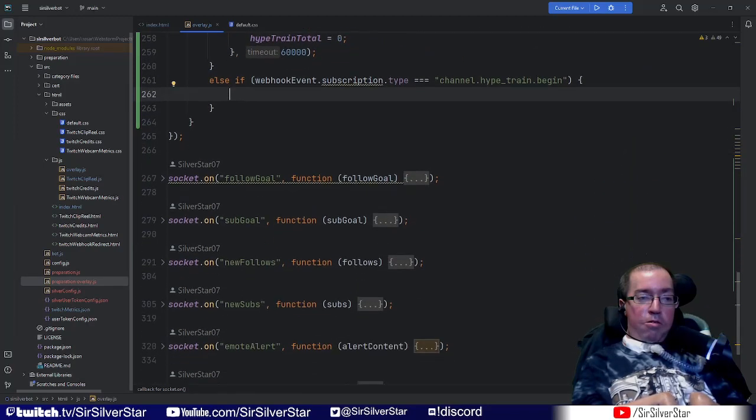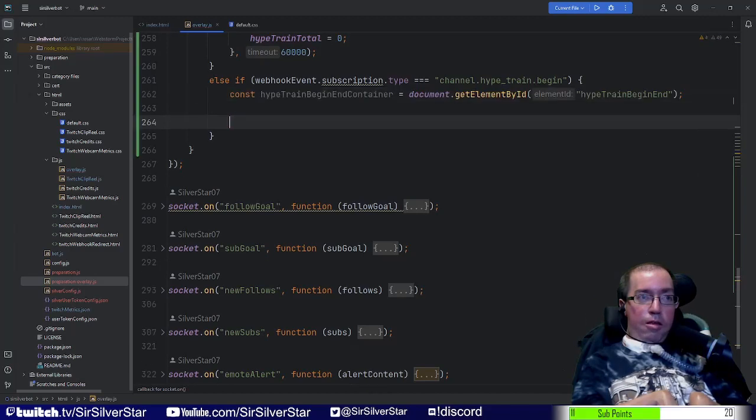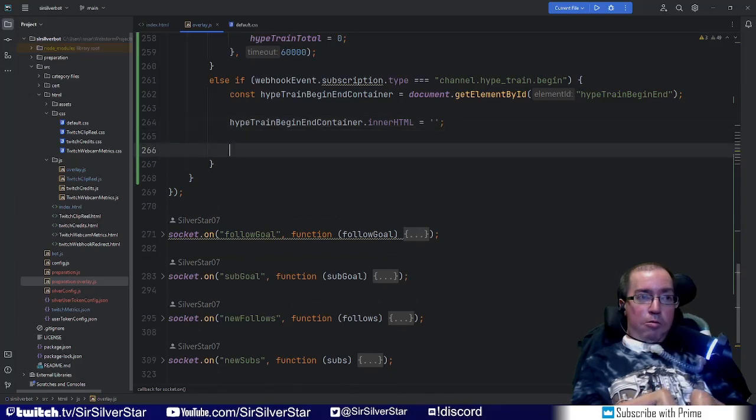We're first going to create another constant for the hype train begin end container. And then we're going to set the hype train begin end container's inner HTML to, you guessed it, an empty HTML or single quote string. And then we are going to set a timeout of 5 seconds to reset that HTML just as before, like this.